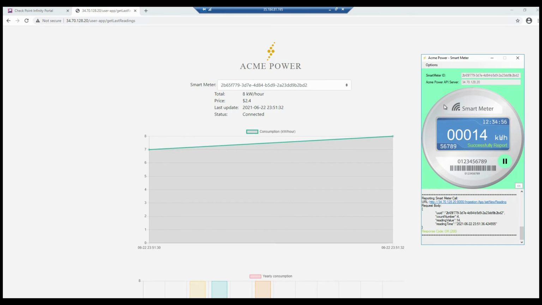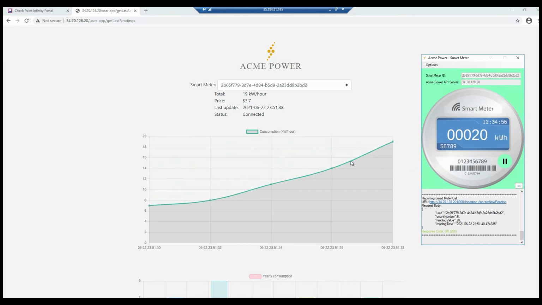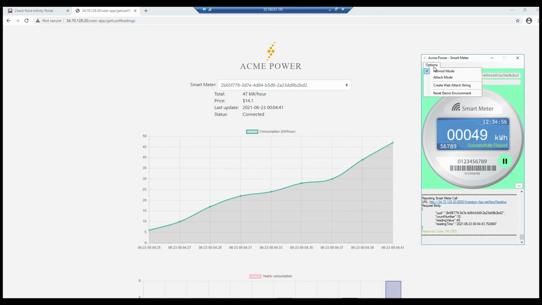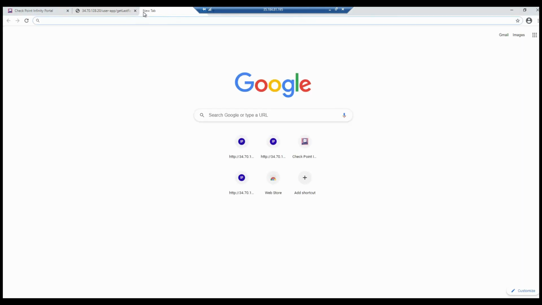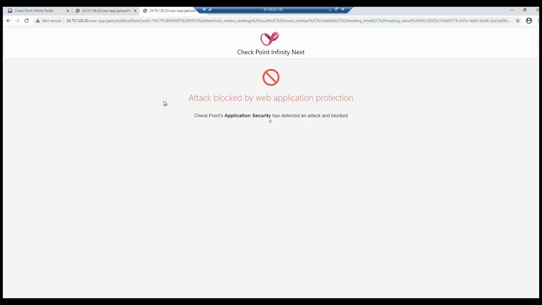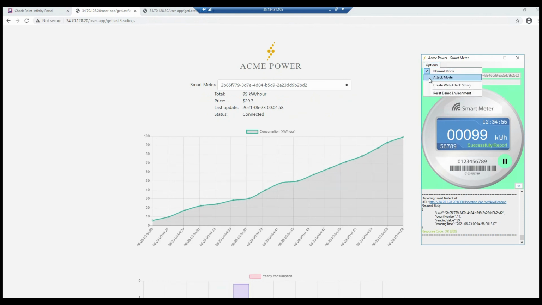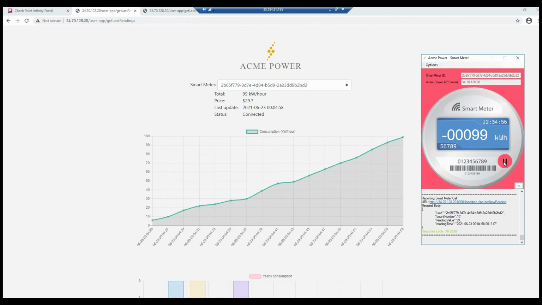We open up the power consumption web application and let it run as normal. You can see actual values for the kilowatts and corresponding prices. Now when I rerun the same attack as before, CloudGuard AppSec will block it. The meter is still running as it should. So I'll run the second attack. And you can see that the response code is forbidden. So once again, the attack is blocked and nothing has changed from a consumption perspective.